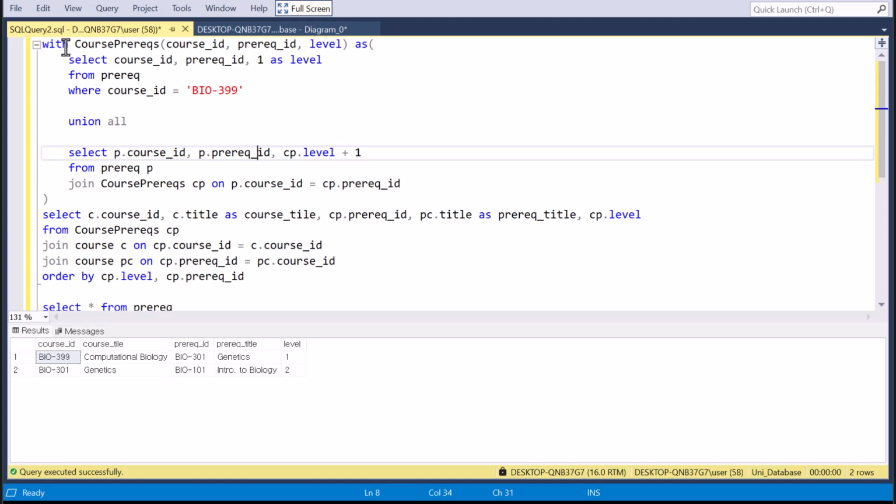Here, we declared a recursive CTE and we named it course_prerequisite. And here we have three columns: course ID, prerequisite ID, and level. Here, select course ID, prerequisite ID, 1 as level, from prerequisites, where course ID is Bio 399. This is the base case of the recursion. We select direct prerequisites for this course, right? Like what? Bio 301, right? These are the basic ones, the direct ones, and we name it as level 1.